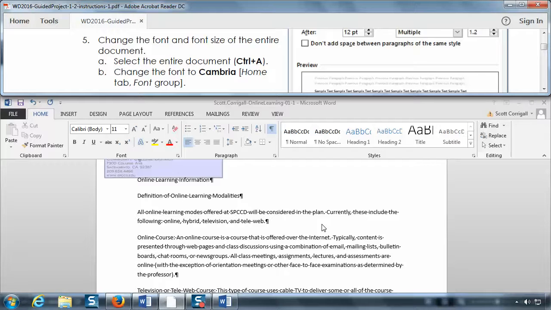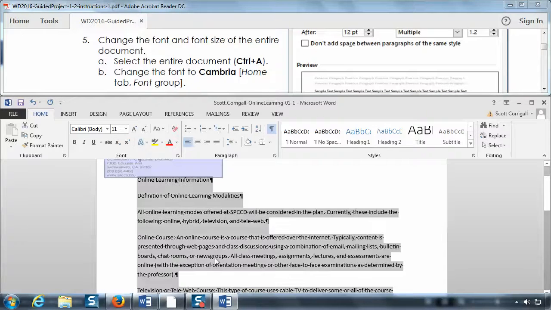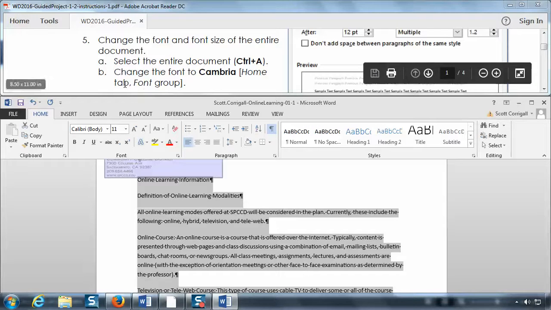Last time we talked about paragraphs, and we talked about the spacing between them. This time we're going to get into changing the way that the letters look, the font size, and the style of the font. So again, they say the entire document, step A. We're going to use that trick that they want you to memorize here, holding down Control and tapping A, so that we select everything. Now we want to change the font to Cambria. You'll see they say Home Tab Font Group. What this is going to do is it's going to change the way that the letters look.